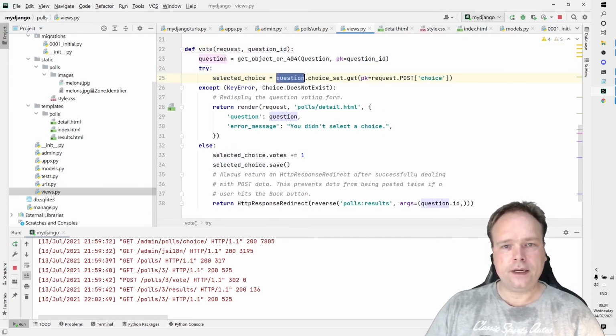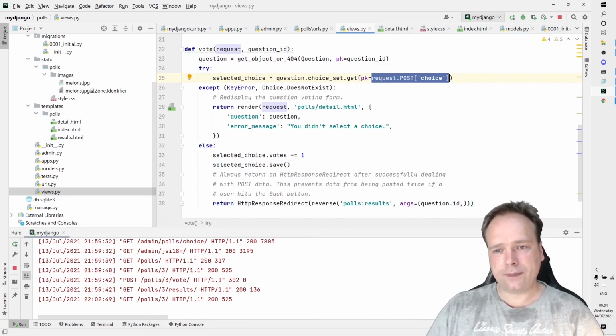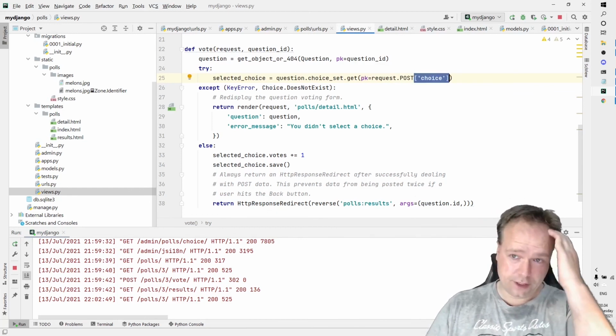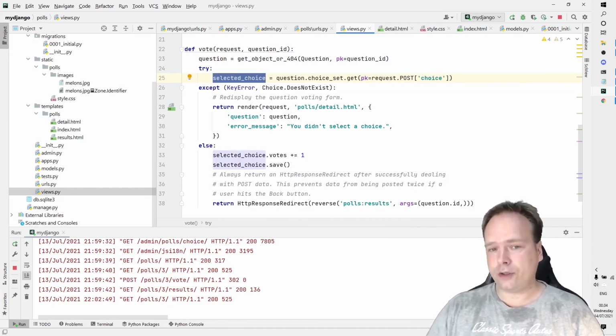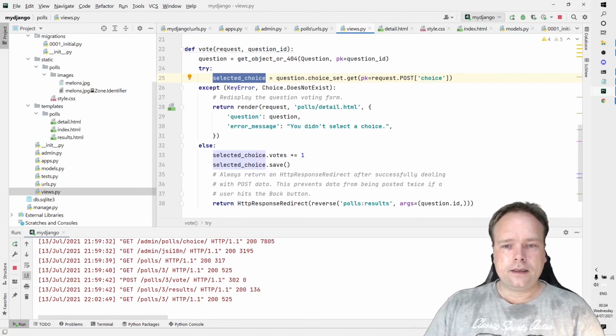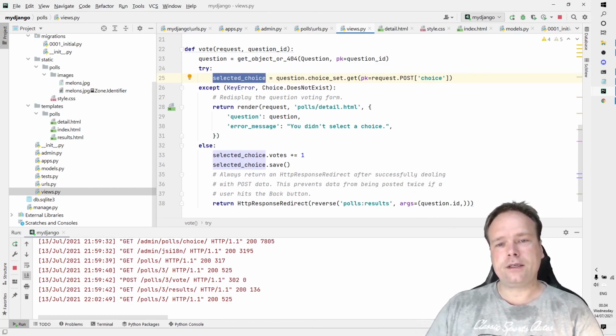So here we get a question, and we get the selected choice by taking this POST data right here. We go to our request, then find the POST data, the data that was posted, which is a map of all of the posted data. We only have the choice key that we use right here, and that is the selected choice. Here we also get an error message if there was no choice at all.